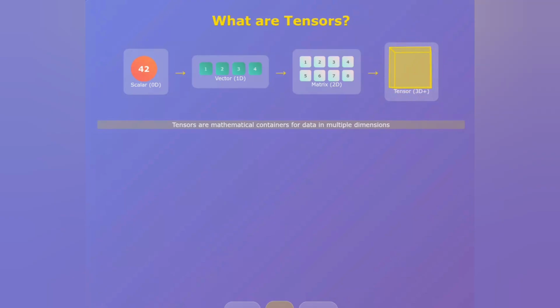8,000, 12,000, 6,000, 9,000, 11,000, 7,000, 10,000. That's a one-dimensional tensor. A matrix is like a spreadsheet, rows and columns of numbers. Imagine a grayscale image where each cell contains a brightness value from 0 to 255. That's a two-dimensional tensor. But here's where it gets exciting.